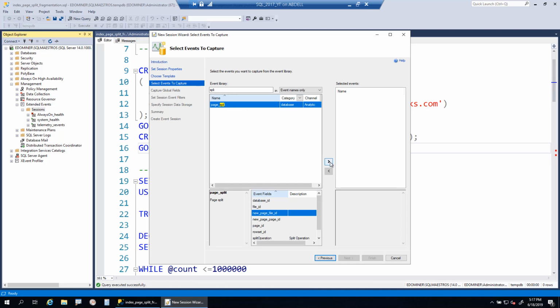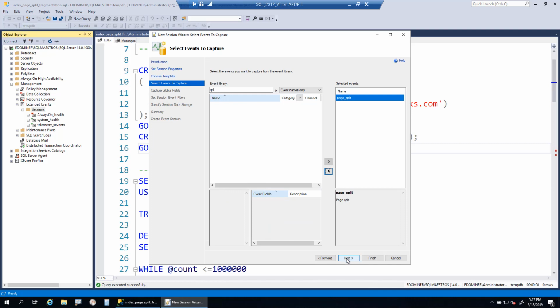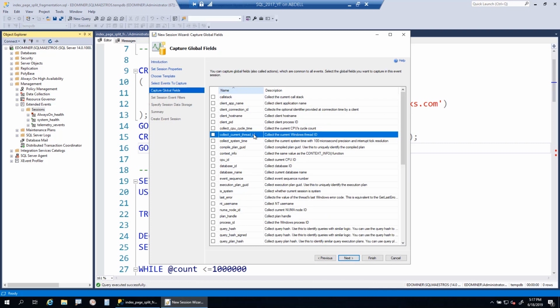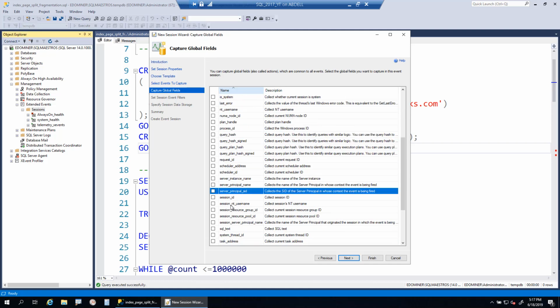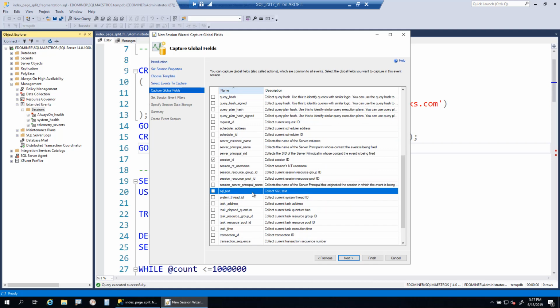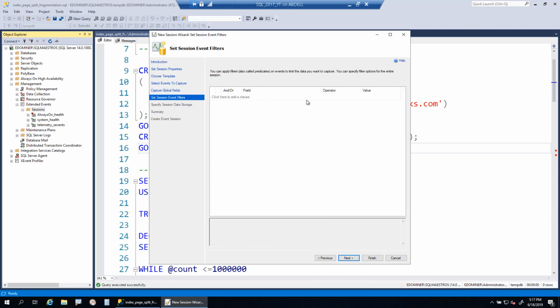So let's take page split, move next, and we selected that, and now these are global capture fields, which means these are common to many events. So I'm going to pick up a few ones from here. Let's say I pick up session ID, and then yes, this is the important one. I want to pick up the SQL text. So this will give me the exact code, the workload that is splitting the pages or is really causing page splits. Let's move next. And I am not providing any filter for the time being.